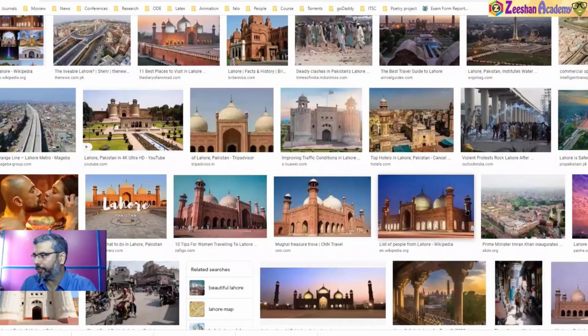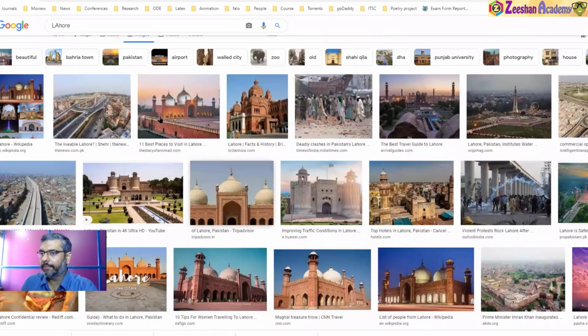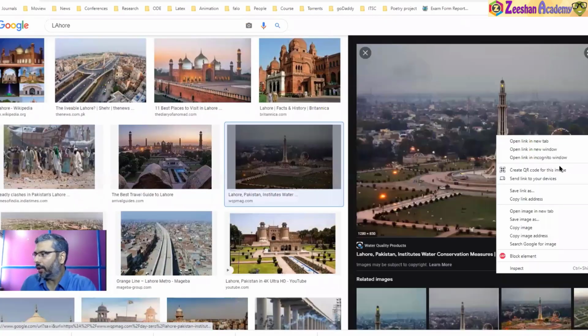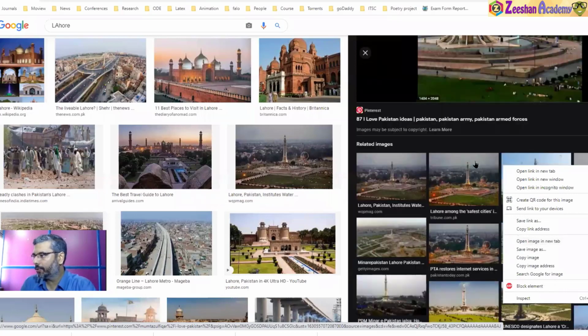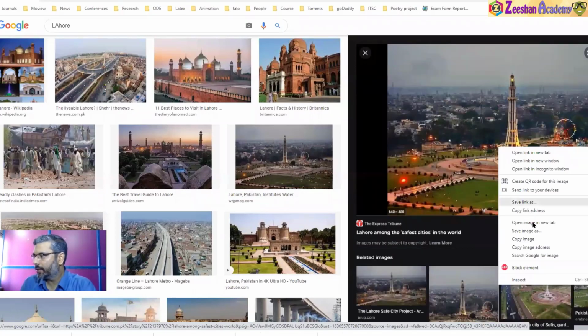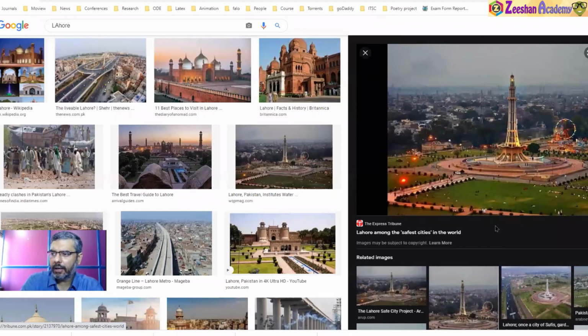Maybe I would preferably use, which image should I use? For Minar Pakistan, let's pick that. Okay, save. In fact, this image would be fine. Okay, save image as Lahore. After that, Peshawar.